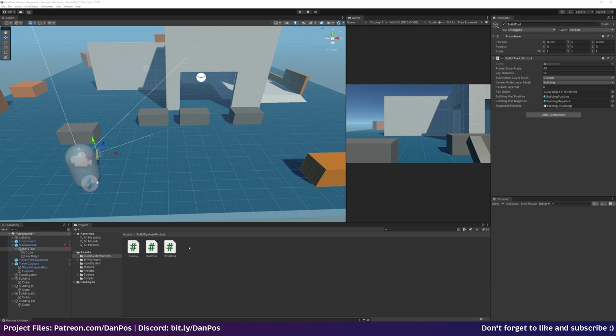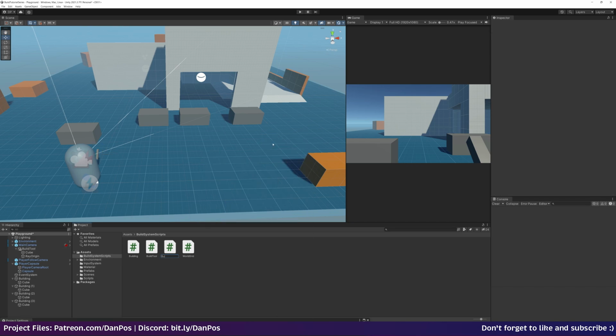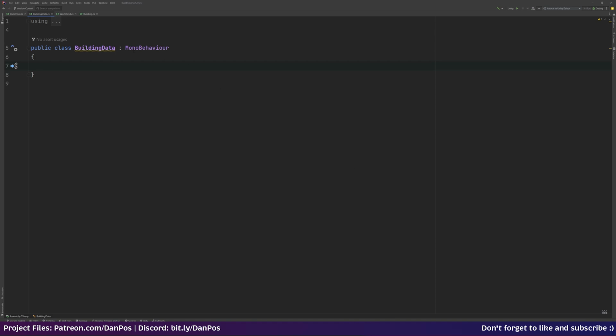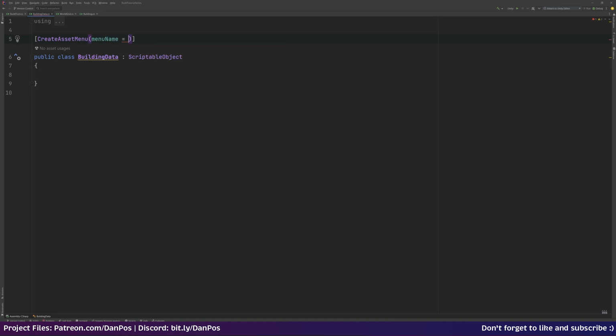But now let's jump over to the scriptable object stuff. So let's right click, create C# script, and I'm going to call this building data, just building data. So here in our building data script, this is going to derive from ScriptableObject. Up here, we're going to do a CreateAssetMenu, name, building system slash build data. Posh way of spelling it.